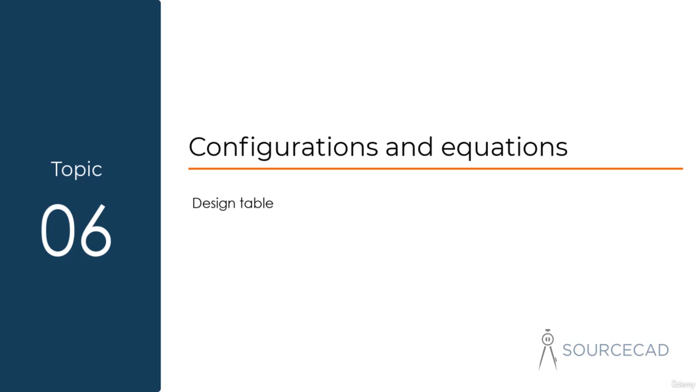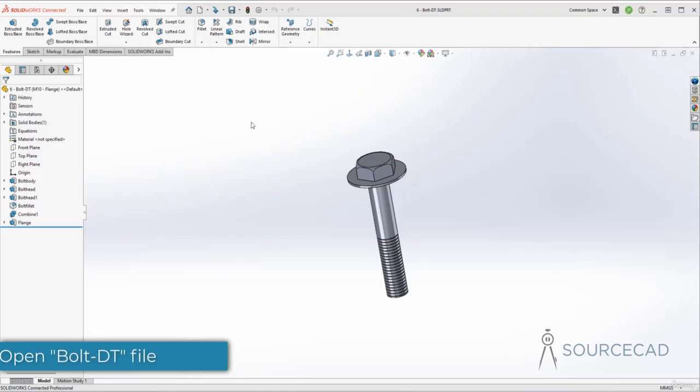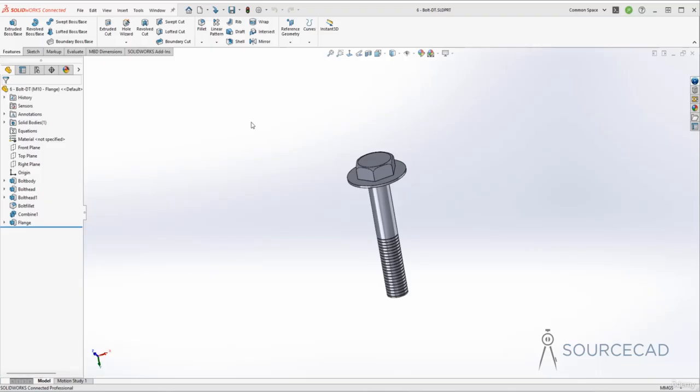So now let's talk about the design table feature. The design table feature depends entirely on Microsoft Excel for creating configuration. So you need to have Microsoft Excel installed on your PC in order to use it. Now using design table, we can create configurations.